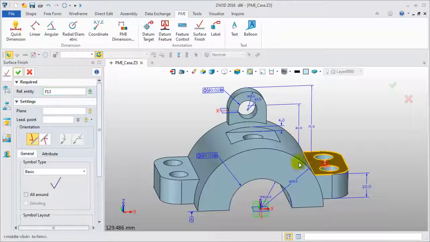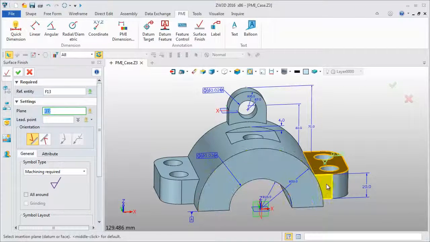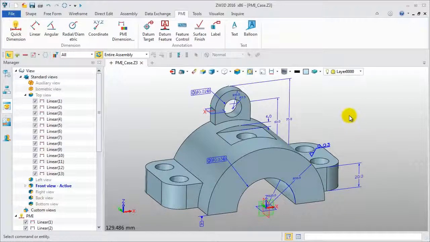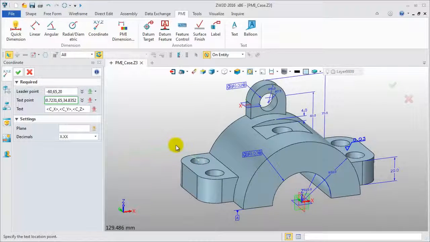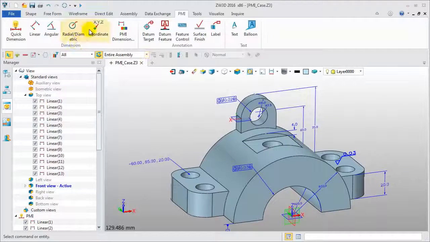Next, create a surface finish symbol. Set the base point, symbol type, and value to finish. Then let's create two coordinate label dimensions. Pick the point and location to finish. Repeat.